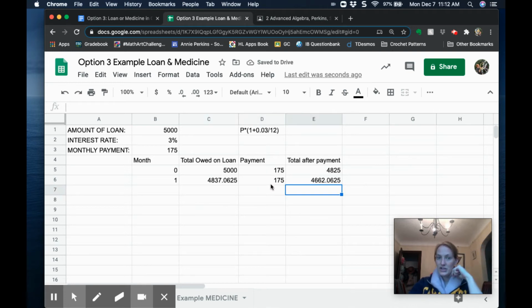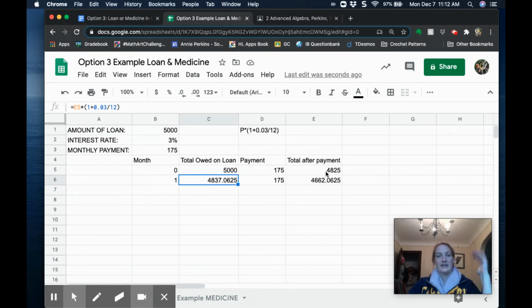Now let's double check that we have all the formulas that we need. Is this a formula? Sure is. It's going to call back to this one, and then it's going to add our interest. The 175 doesn't have to be a formula because it's just 175. And then the total, okay, that makes sense. It went down. It was 4,800. Now it's 4,662. Sounds good.